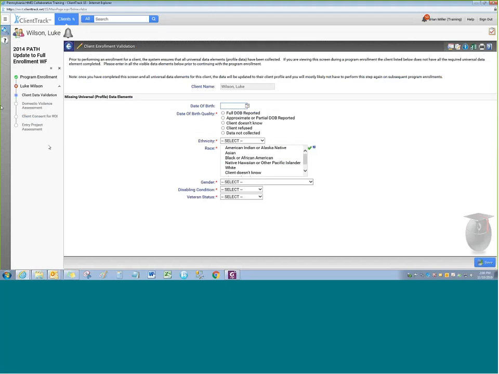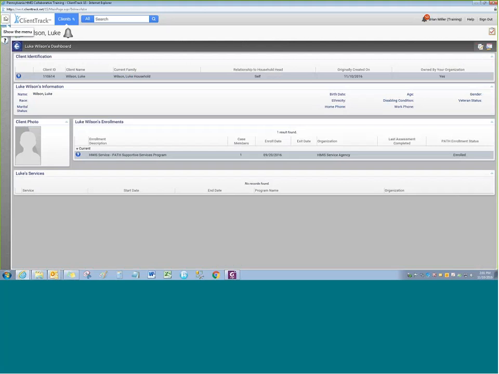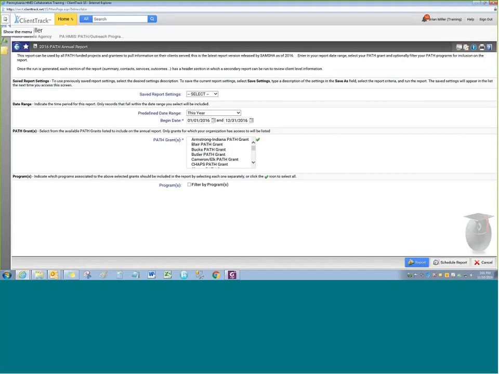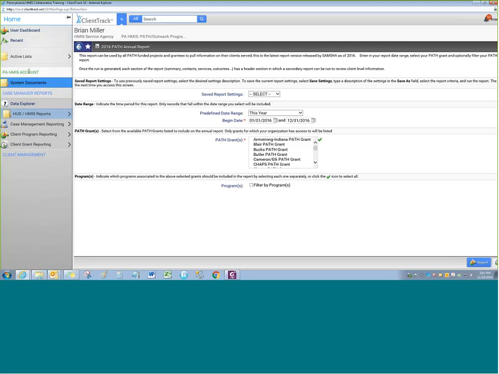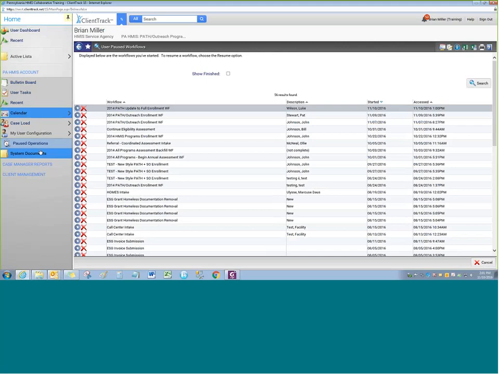One thing to note with the workflows is they do have a pause and a cancel option here. So if you're in the middle of one and you want to come back to it, you can hit pause, and it basically allows you to restart it when you're ready, if you get interrupted. What you can do is go back to home, and we're going to open up the menu. Under PA HMIS account, there's actually paused operations. Keep the menu open there.